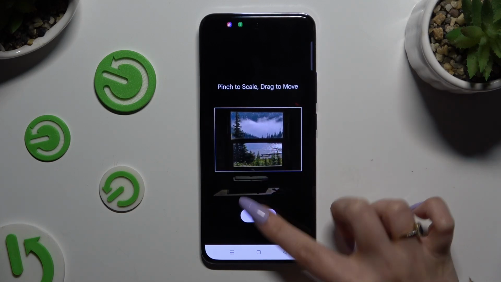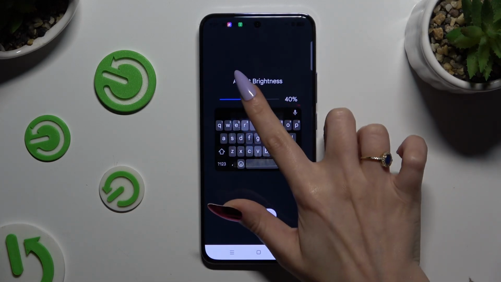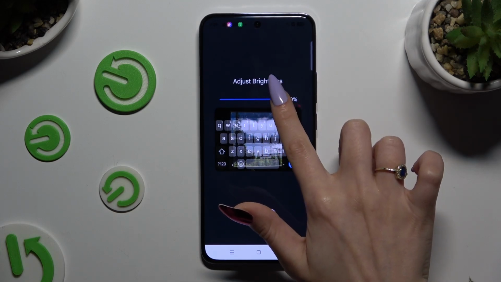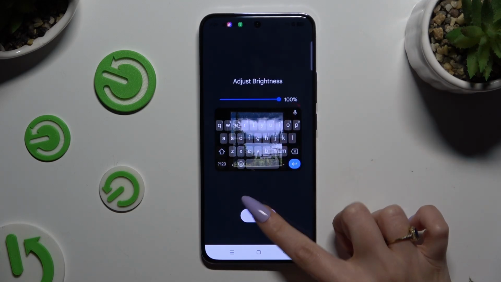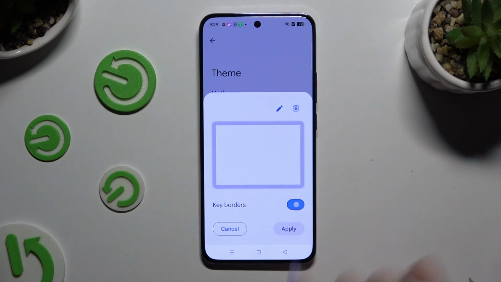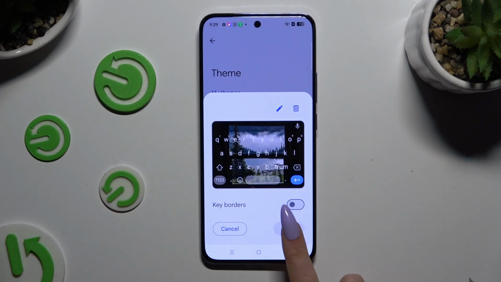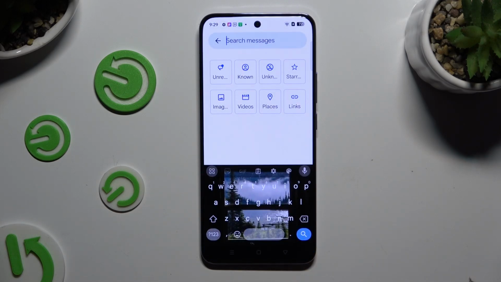Then select Next. Adjust brightness by swiping left or right. Hit Done. Manage key borders and select Apply. As you can see, after that, the theme of my keyboard was successfully customized with an image.